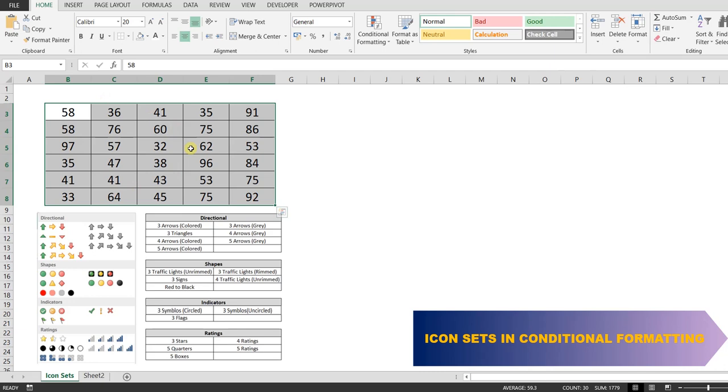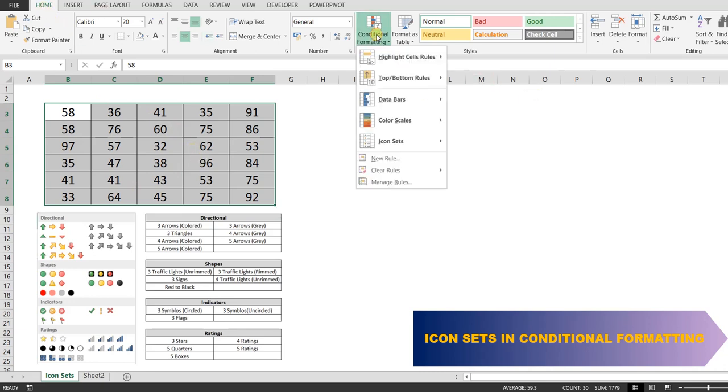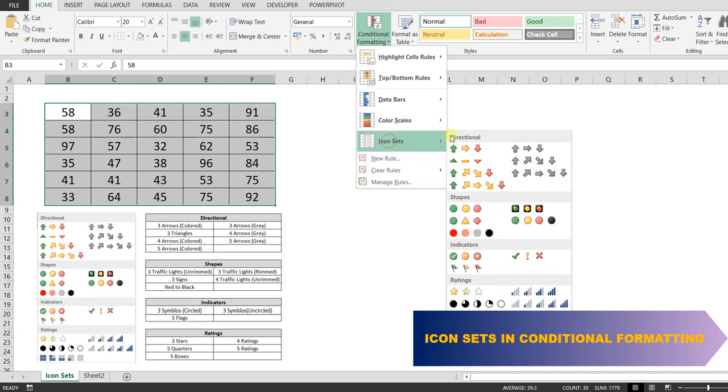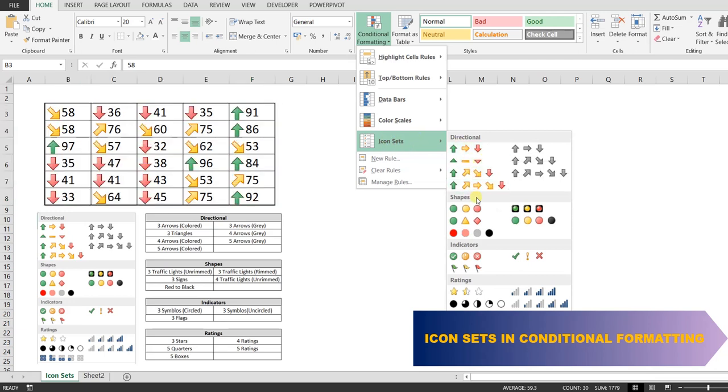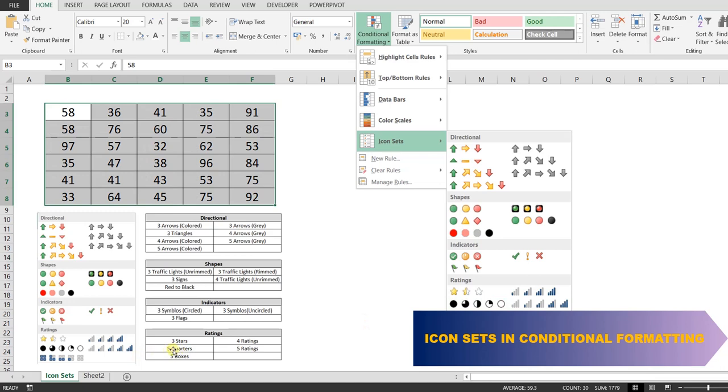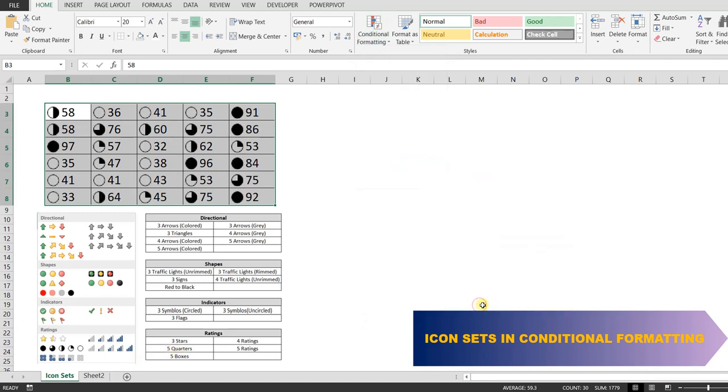Here I have selected the data. As we are already on the Home tab, just go to Conditional Formatting, click on Icon Sets, and here we can select, for example, under Ratings, 5 Quarters. Okay, so this is the name, 5 Quarters. Once we select it, we can see that the selected icon set is now applied to our data.